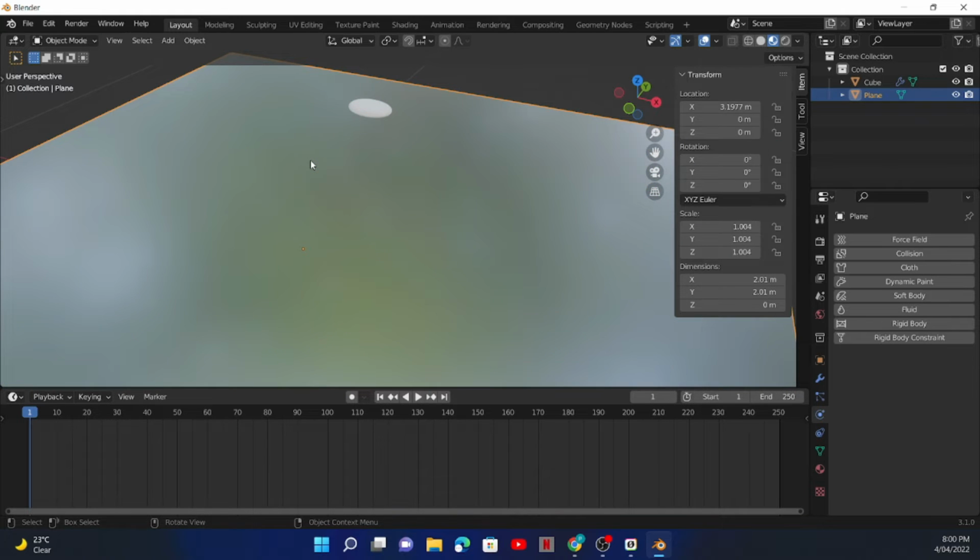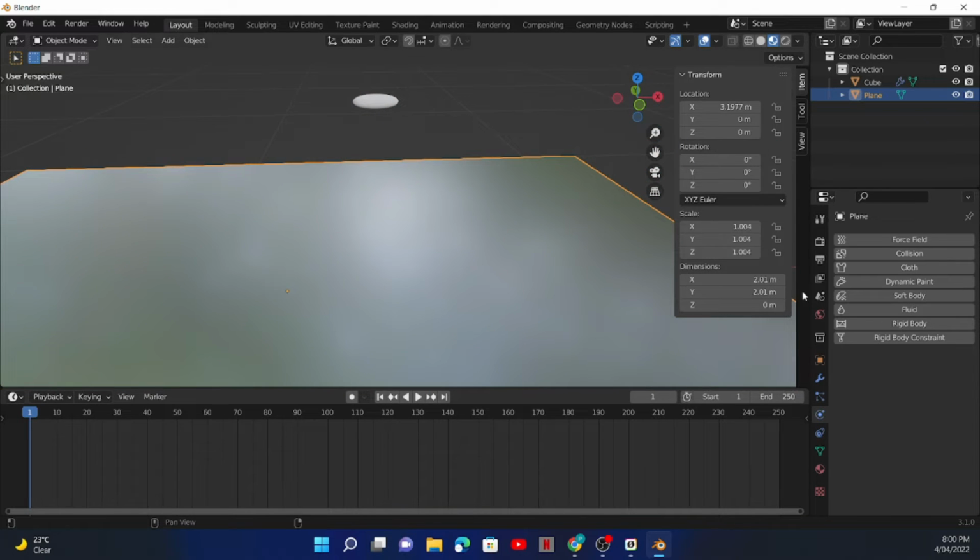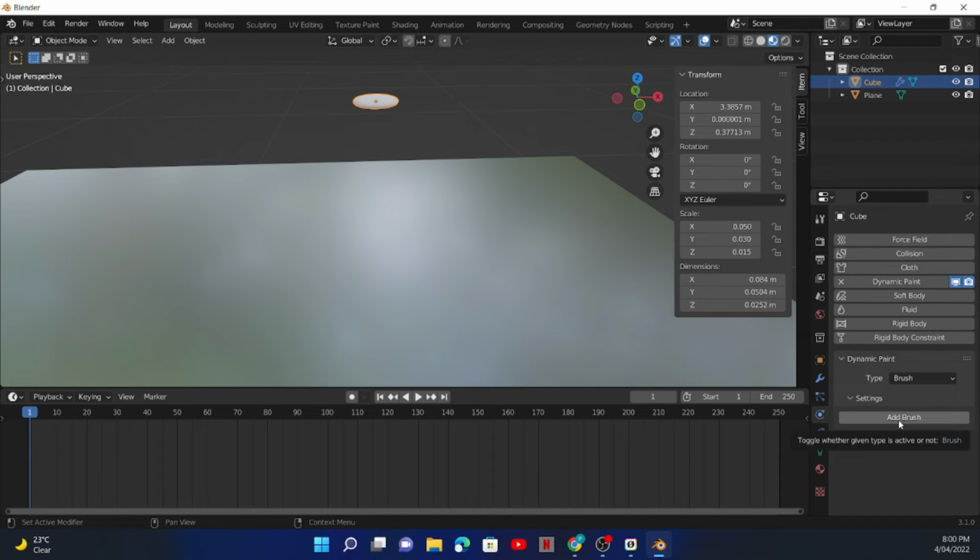So over here in this scene, I'm going to add the dynamic paint. First, we'll go to the brush object, which will be acting on the canvas, and we'll add a dynamic paint. And then that can be brush since it's going to be painting on the canvas. Then click add brush, and that's it. That's all we have to do for the brush.